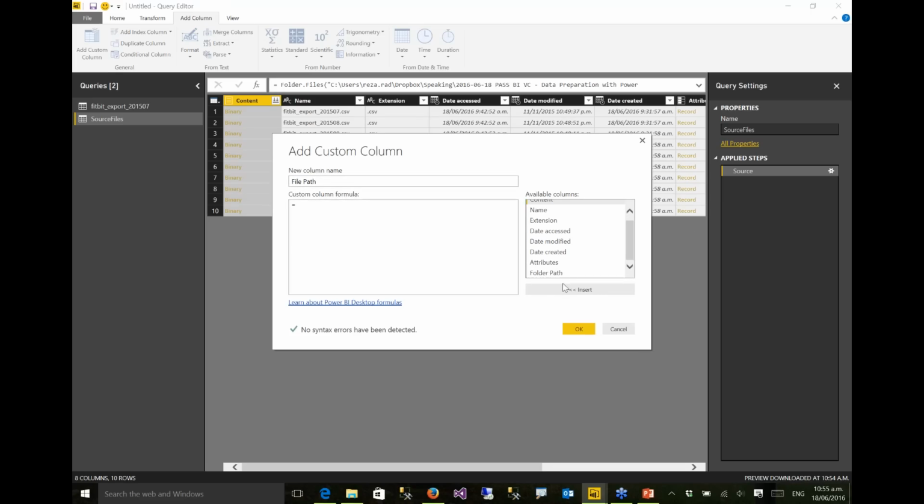and say this is file path, and file path is equal to folder path, concatenated. This is the concatenation character in Power Query. Then a double backslash. The reason for double is that backslash is a reserved character, so I'll have to use it twice to skip that reserved word thing. And the file name.